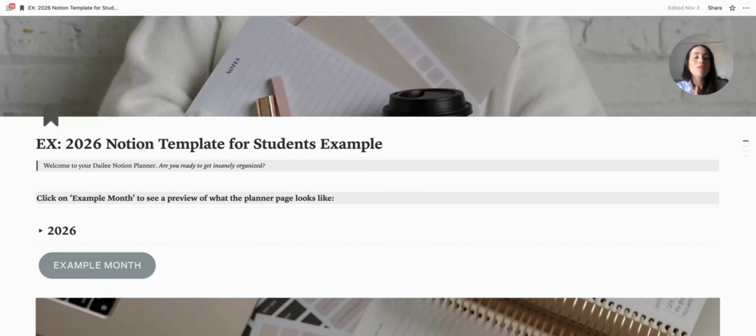I'm going to give you a tour of our 2026 Notion template for students. I'm showing you the example one so that you can see it fully filled out. There's a few key differences between the example one and the one you'll actually be using, so I will make sure to reference that.